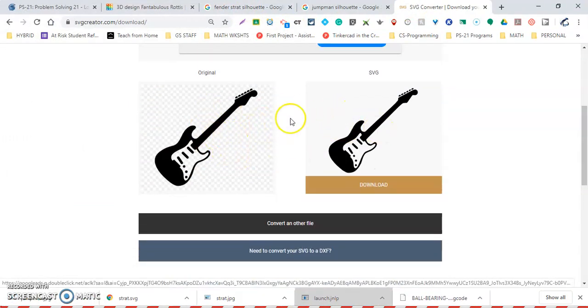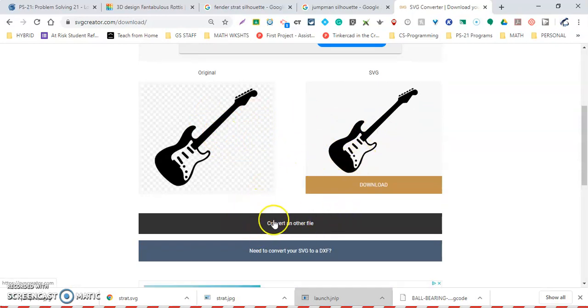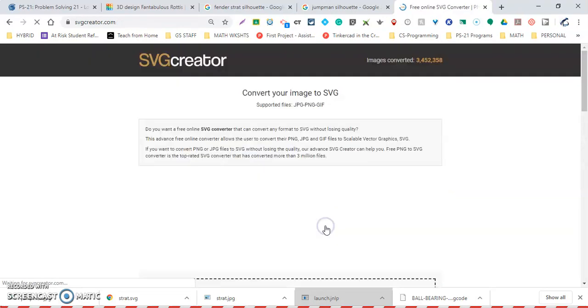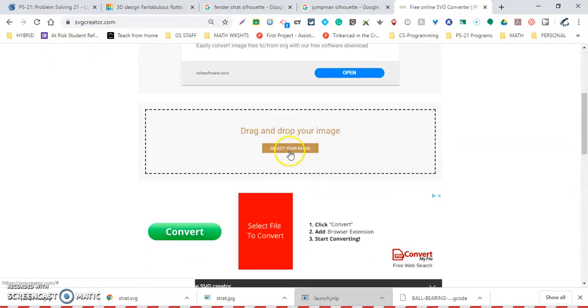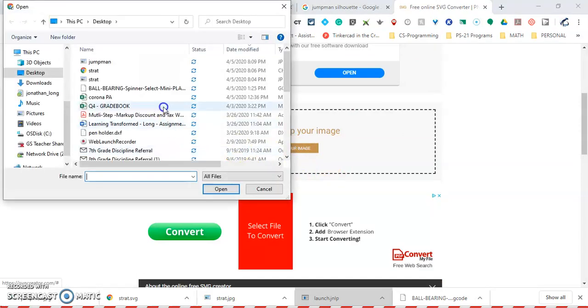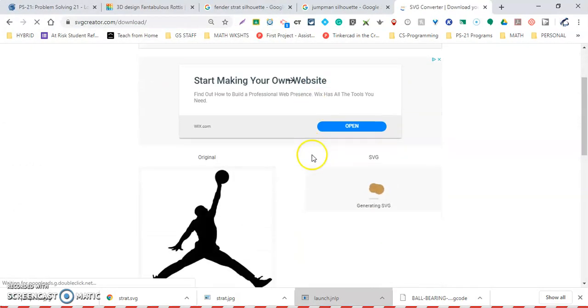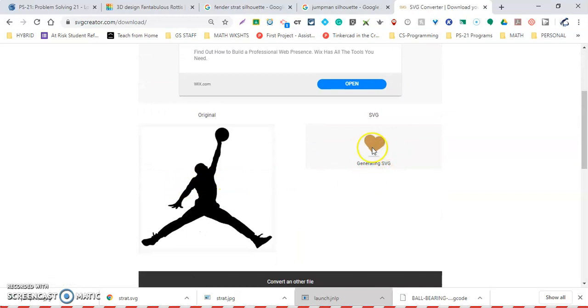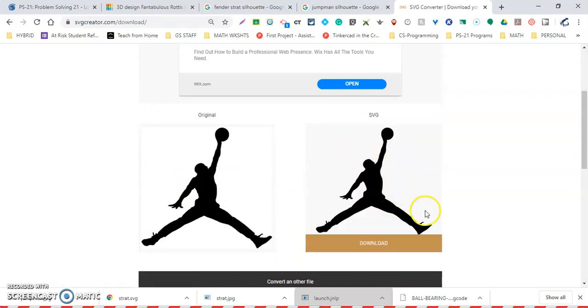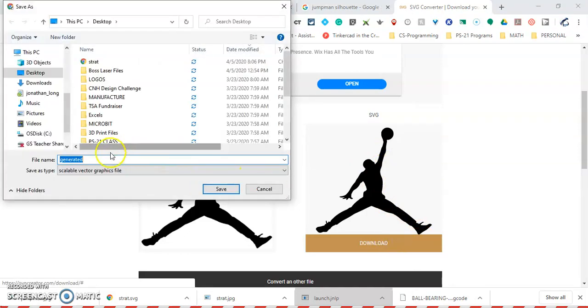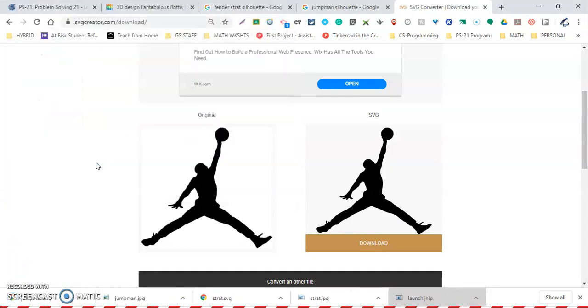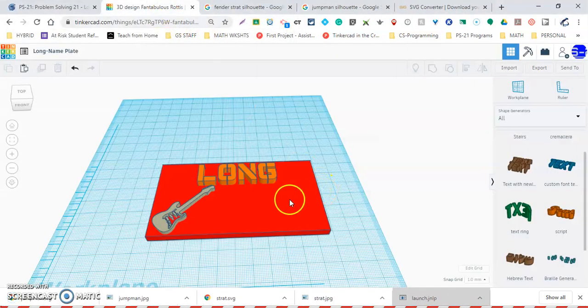Now, this has the remnants of my last image. So what I'm going to do is click right underneath the two images, convert another file. So I'm going to click on that. Scroll down and I'm back to my original. Select your image. Jumpman. File's ready to convert. Convert your file. There it is. Spinning heart. Takes a little bit. There it is. Click download my SVG. Remember, it's always going to force it to be generated unless I change it. Jumpman. Save it.